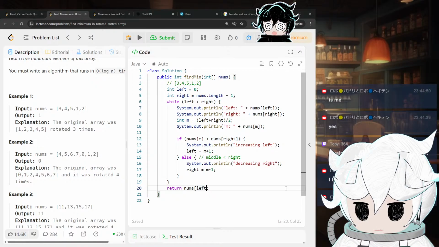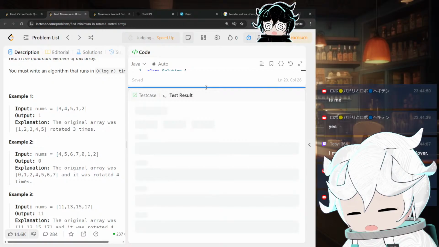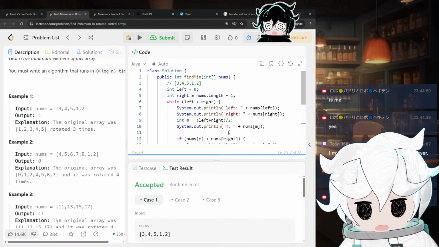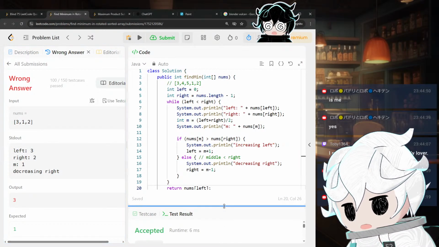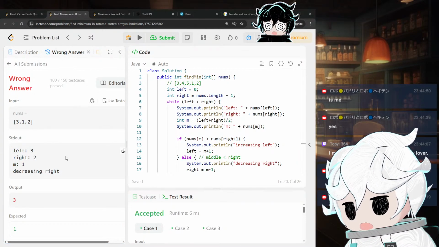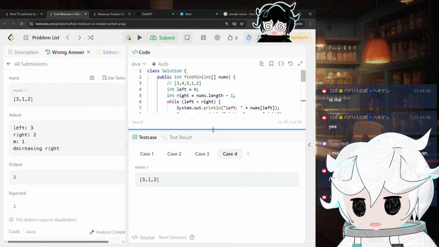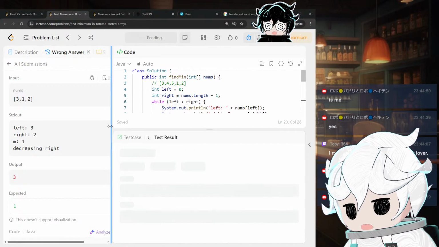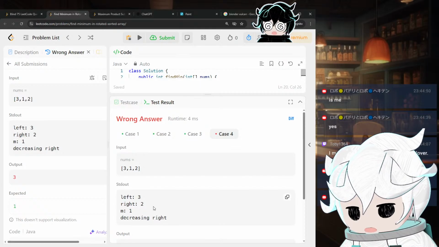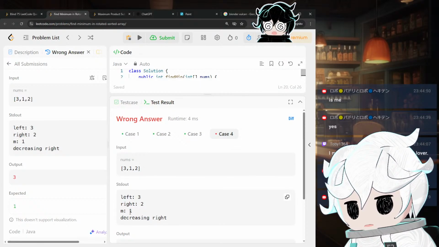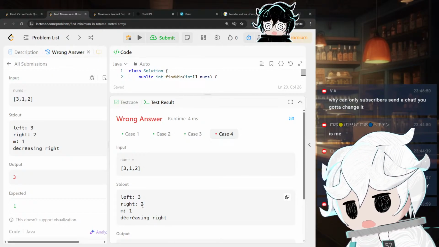Nums left. What about now? Let's go, we did it! Please. Come on. No, wrong answer. 3, 1, 2. Let's use this test case. Okay, this is good progress, guys. What is wrong? What is up with this problem? Case number 4. So we start with 3 and 2, and then M is 1. 3, 2. And we choose to decrease to the right.